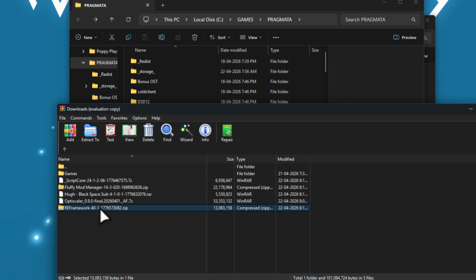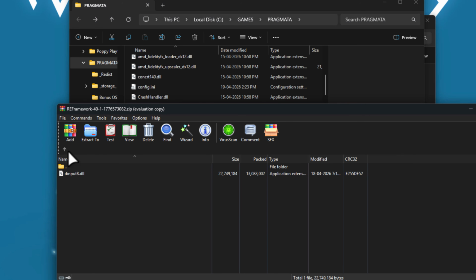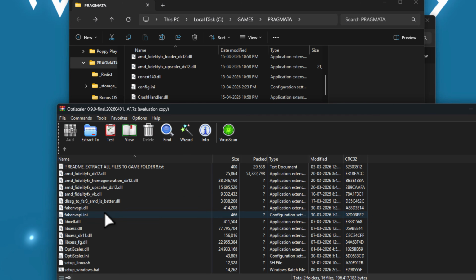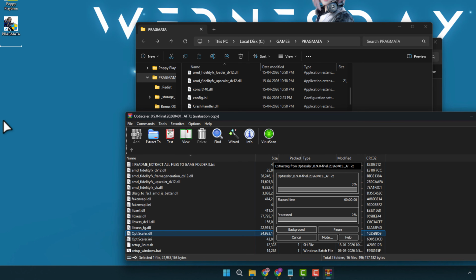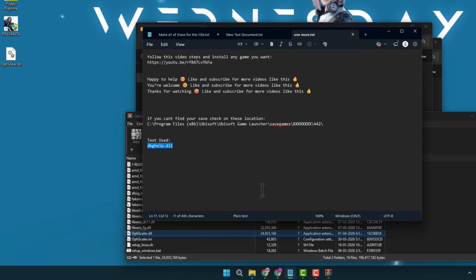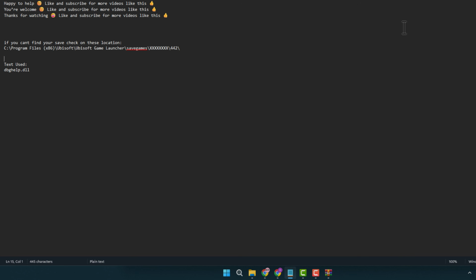Now open this REFramework. Drag and drop this input 8.dll inside of a game folder. And then open this OptiScaler. Drag and drop this OptiScaler.dll onto the desktop. And check my video description for this text. Copy this text.